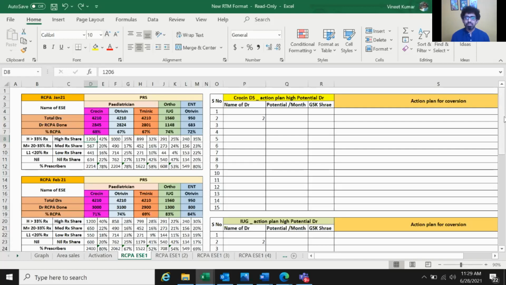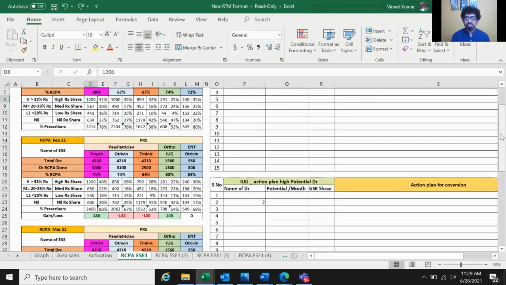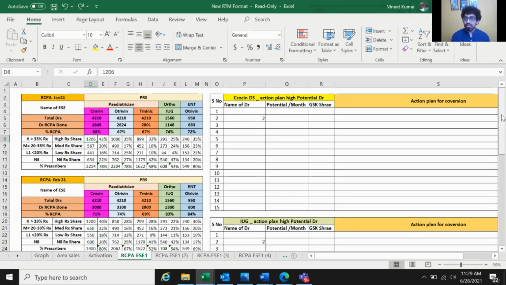It will total 2214. The prescriber number is 2214. 2214 or 2845? But here it's showing 2214. No, that would be 2845. Just select the 4 cells from D8 to D11. It is 2848. That is what I'm saying. I'm not able to understand. Somebody will have to explain to me in detail.